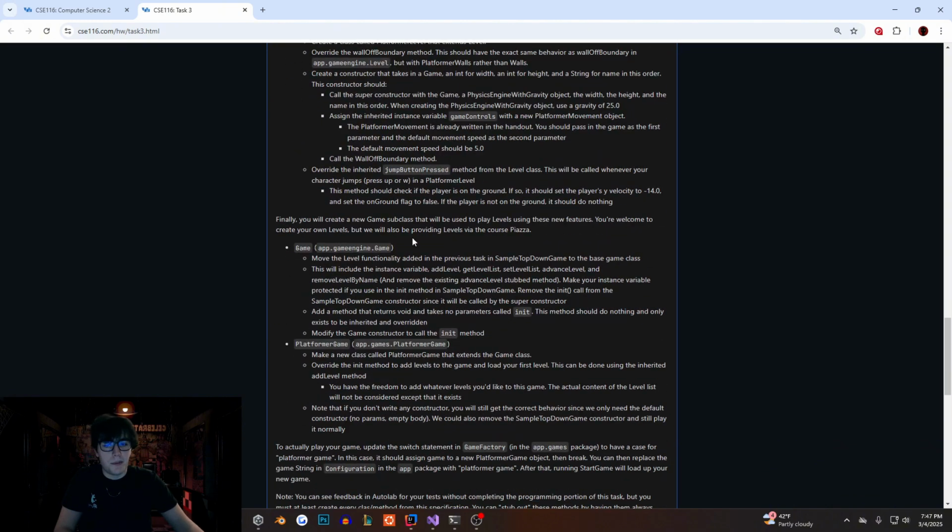But moving on down here, this is what I was talking about when I said you're going to refactor some code. From task 2, we made that whole level system: add level, get level list, set level, advance level, premiere level by name. All of that functionality, you should move from sample top-down game to the base class game. You are literally going to cut your code out of sample top-down game and paste it into game.